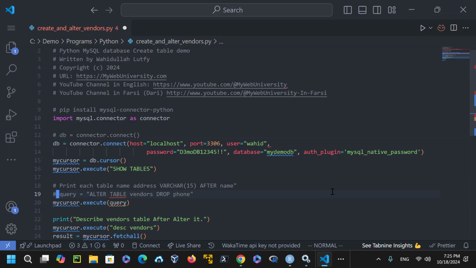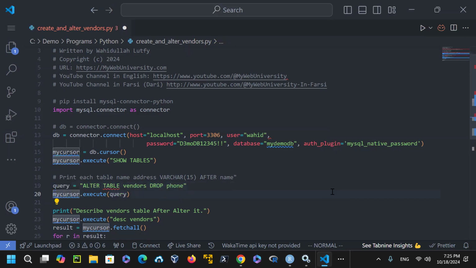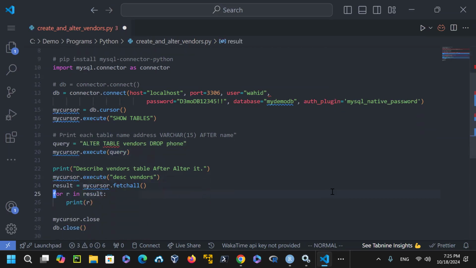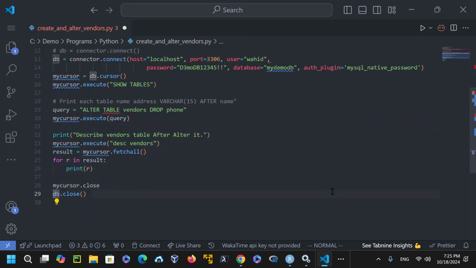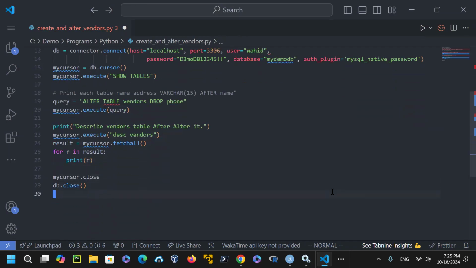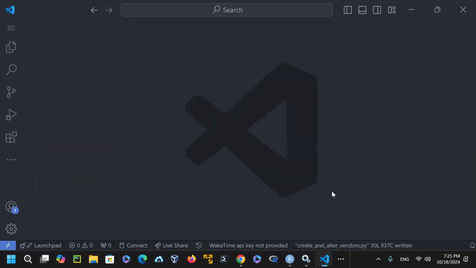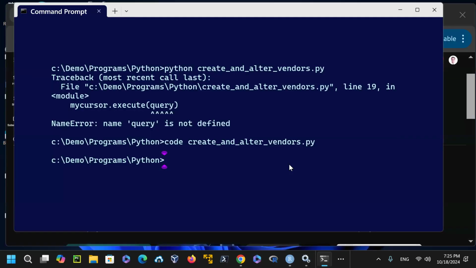If I want to drop the phone here, this is my query, and then that was commented. That should not have been commented. Now it is dropping the phone from the columns. So I say :wq. In this case, I'm not adding, I'm dropping. So phone is there, and then I'm just going to say :wq, and then let's run it again here now.